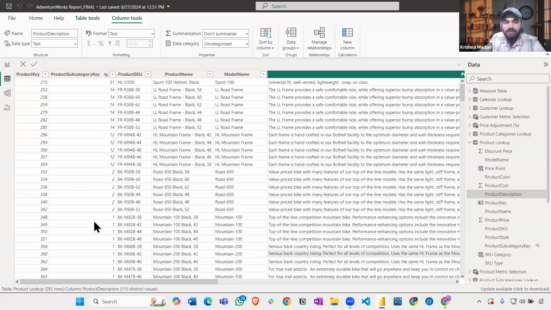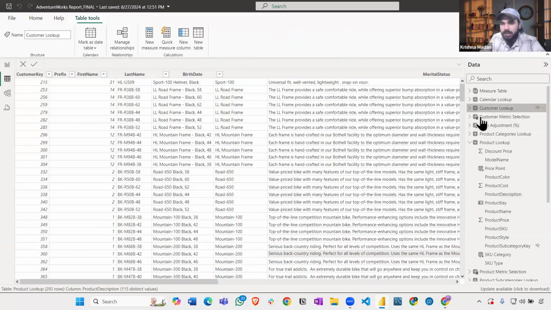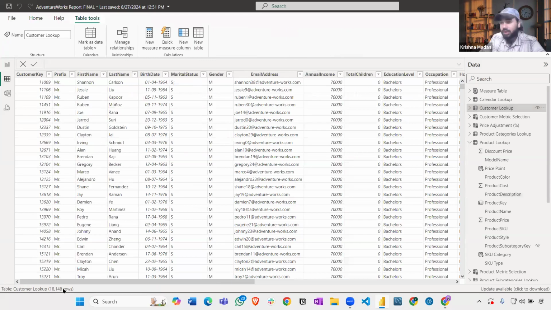Now, if it has 13,000 records, and even in the customer table we have almost 18,000 records, adding further columns to 18,000 records, if I add 5 columns into 18,000 records, is huge.